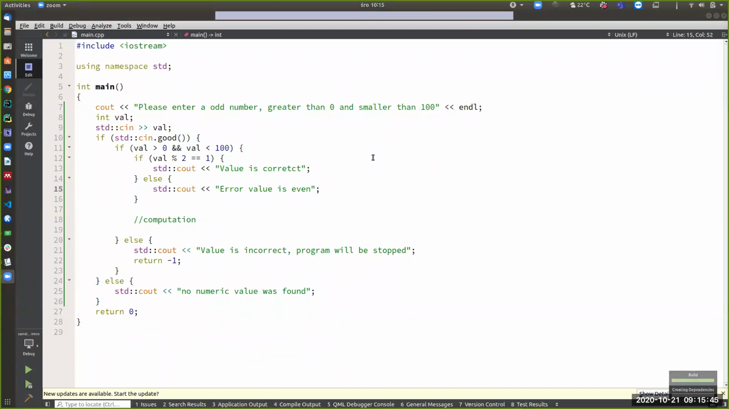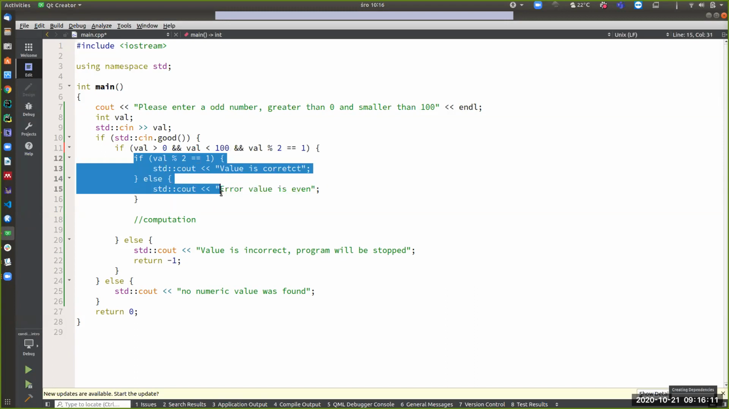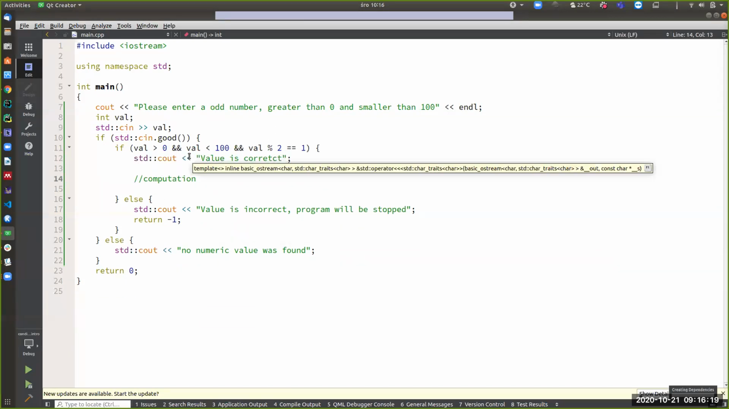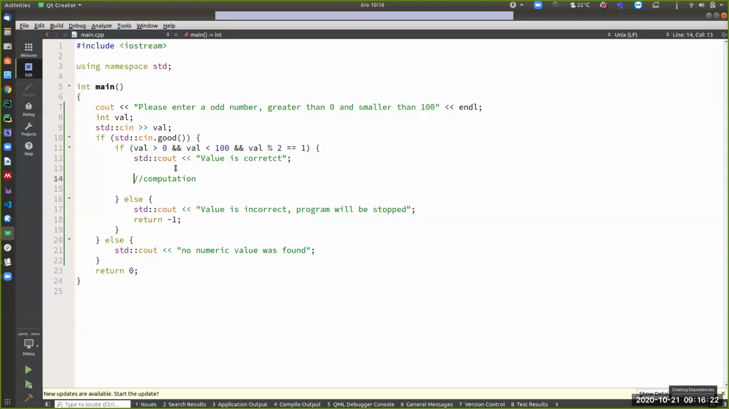So now it works. Of course, I can merge this condition with this condition. So it's enough to add, okay, value greater than 0, and value smaller than 100, and value is even. So in this case, I can neglect the inner if, and my condition starts to be more complex.